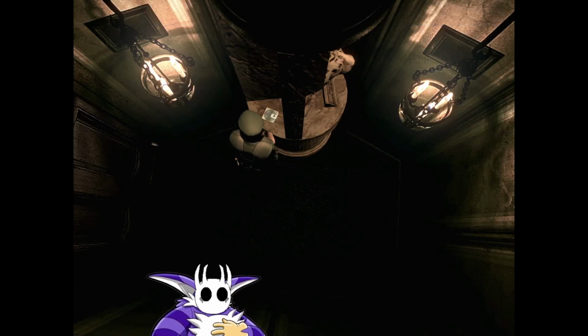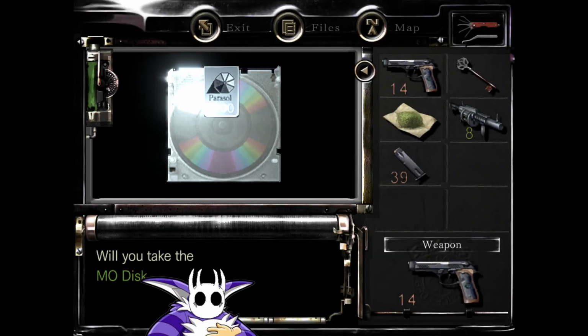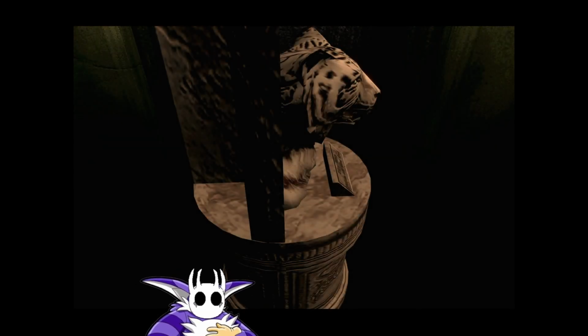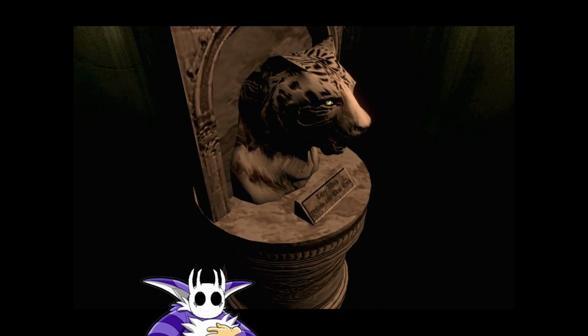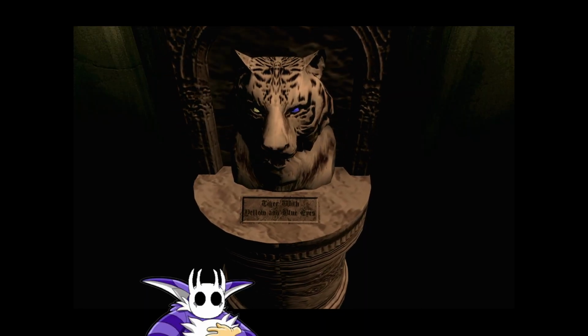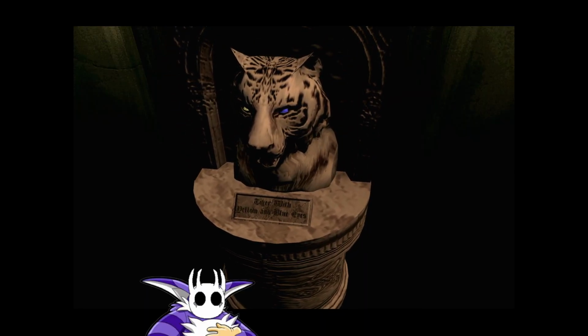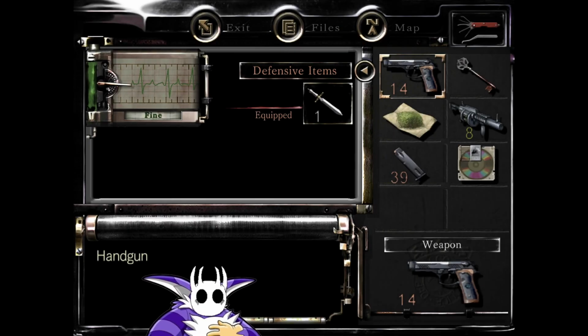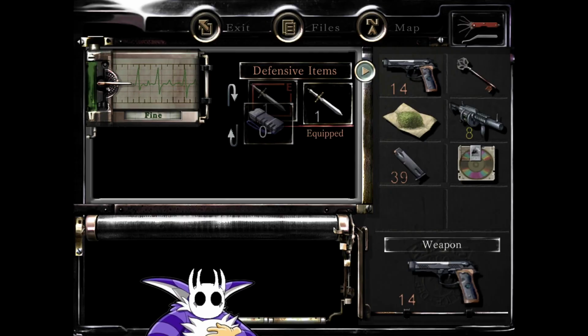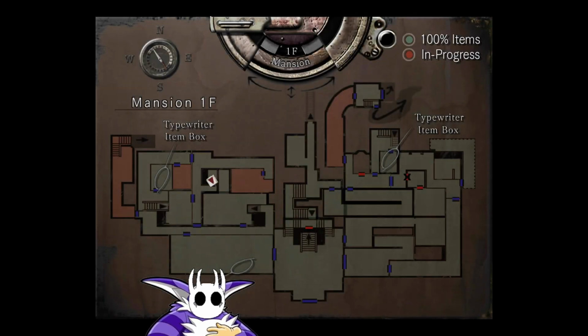Hello? What are you? An MO disc. I hope I don't need that red gem for anything, because going back there is going to be a pain now that there's 2 hunters over there.